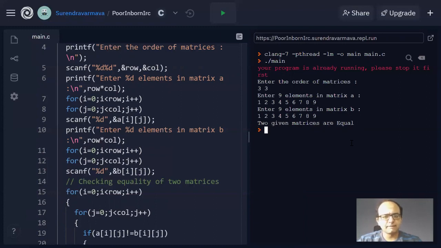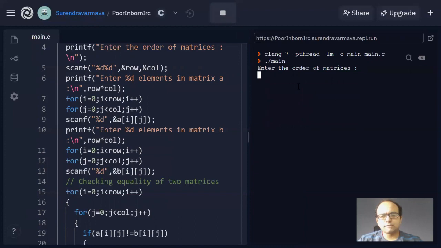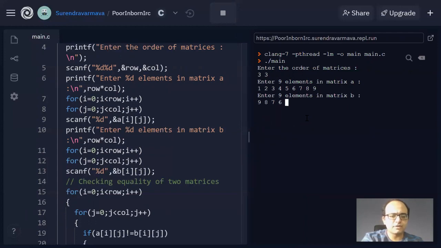Let's execute one more time and give a different input. The order of the matrices is 3 by 3. Enter 9 elements in matrix A: 1, 2, 3, 4, 5, 6, 7, 8, 9. Now I'll give some other matrix like 9, 8, 7, 6, 5, 4, 3, 2, 1. You can see the elements are different in both the matrices, hence it is going to display two given matrices are not equal.